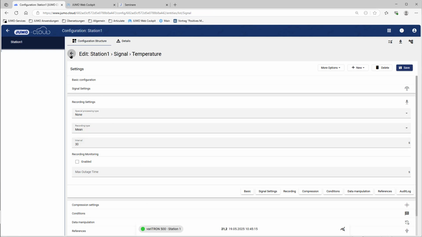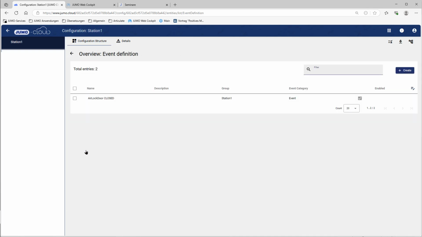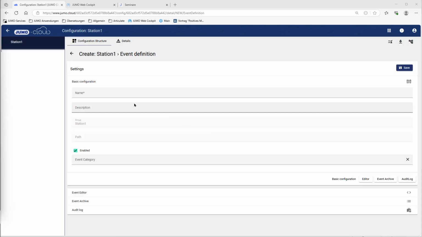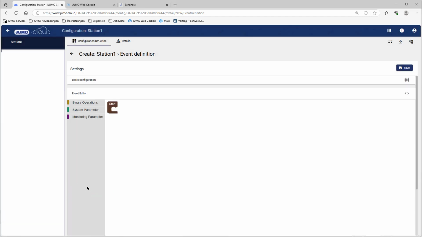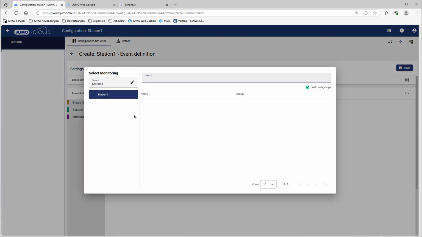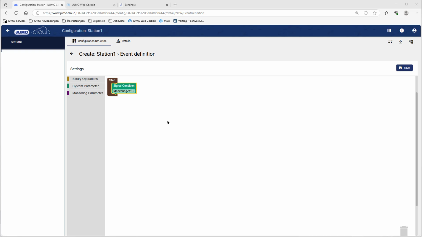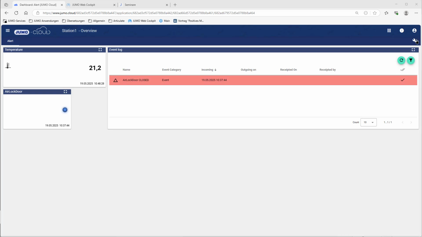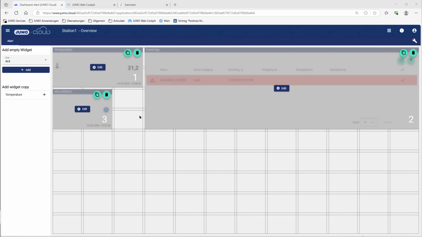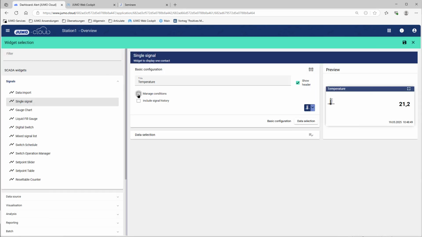Now I define the event for the temperature exceedance. I call it temperature exceeded, and the event category is an alarm. The event becomes active when the monitoring 27 centigrade condition is met. I go to the settings for the widget. I said that I want to manage the conditions in the widget, so I can change the limit values from the widget, for example. I also want to be able to call up the signal core from the widget.